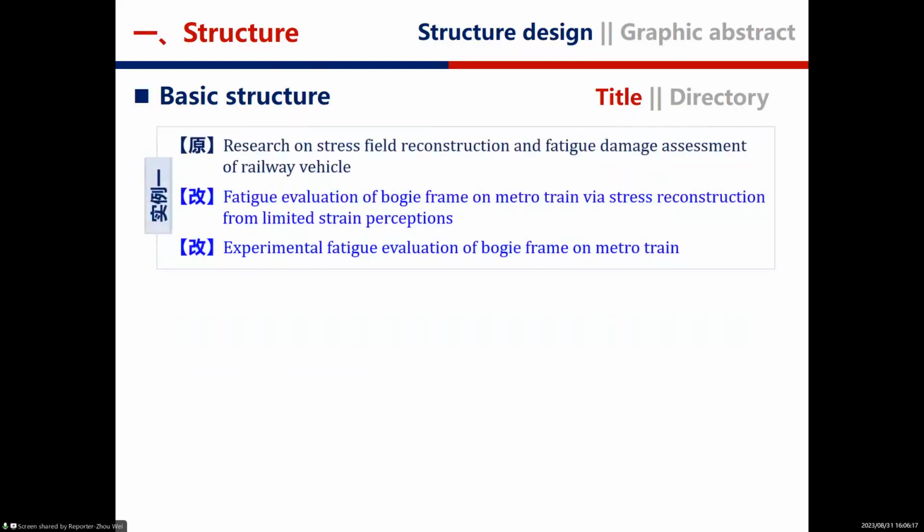Here I listed 2 examples. The first initial title: Research on Stress Field Reconstruction and Fatigue Damage Assessment of Railway Vehicle. This one is obviously not clear in stating the specific investigating targets. So the title is also very tedious. We can't get what kind of work has been done in the paper.